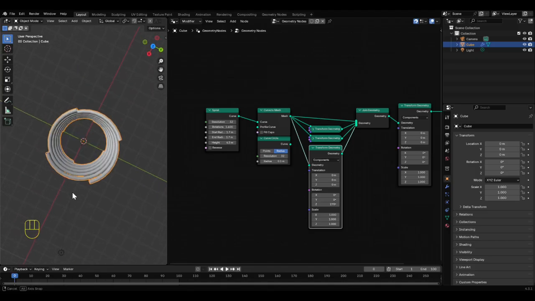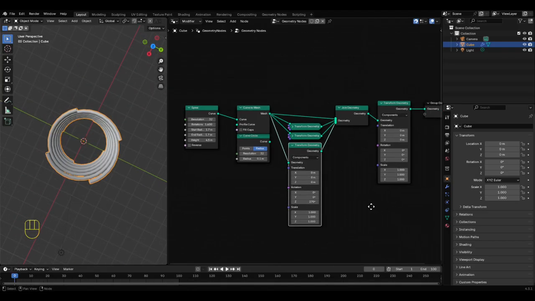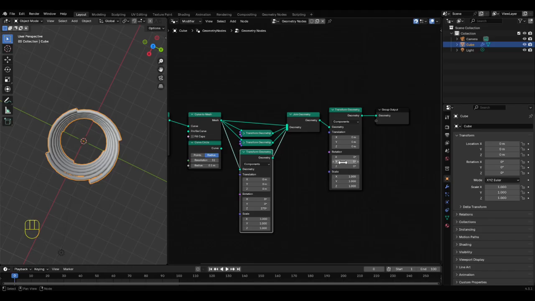Let's animate our 4 spirals. We can keyframe the 0 rotation at frame 0 and then move to the end, where we'll keyframe our Z rotation at 360 degrees. Now let's watch our simple animation. Next, let's set our ending keyframe to -360. And notice, as expected, that our rotation goes in the opposite direction.